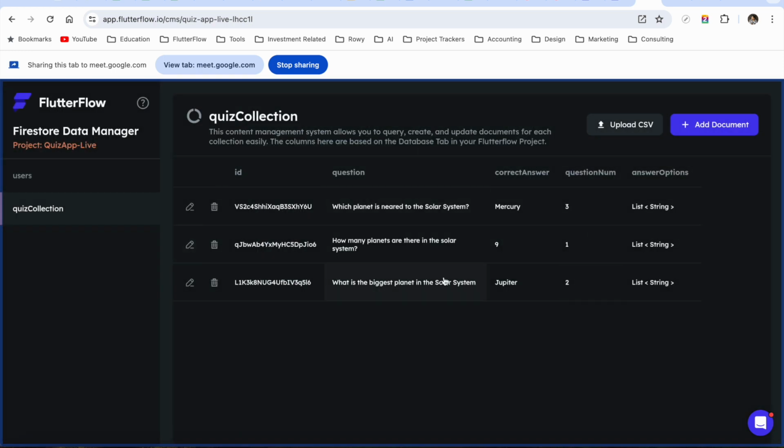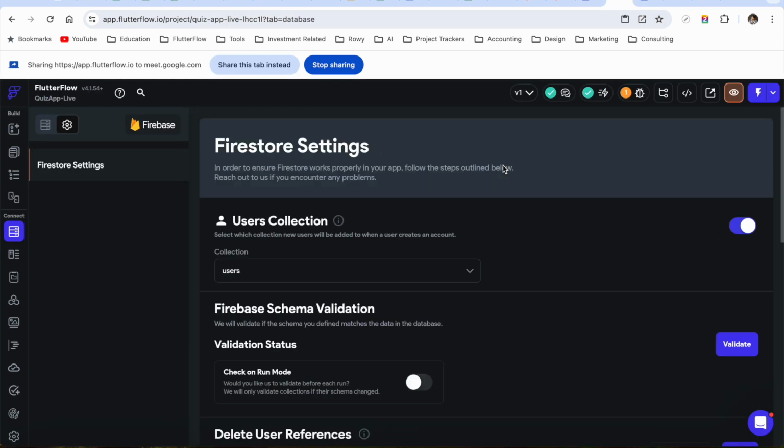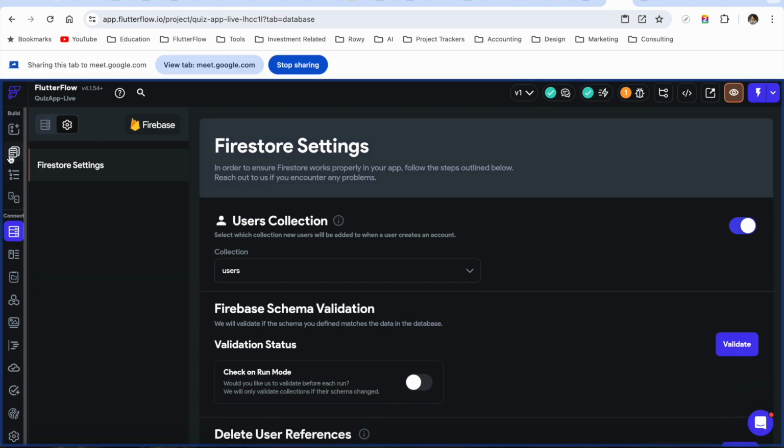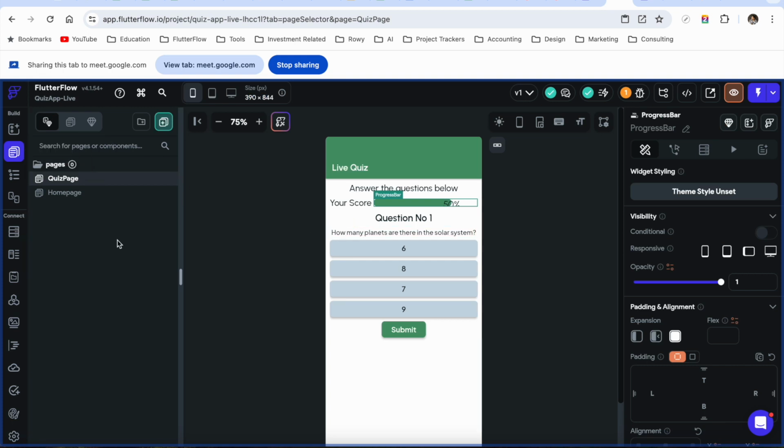So now we have these three. Okay, I did something. Okay, yeah, that's correct. So we have these three documents over here where we have added the content in here, right? So now I'm going to come back to the Flutterflow interface, right?